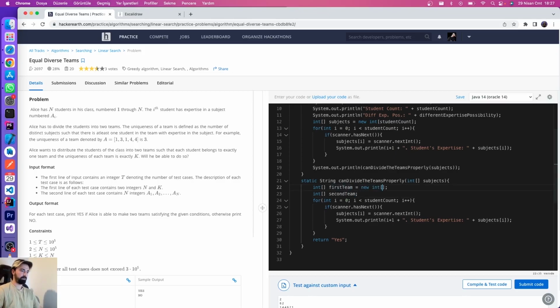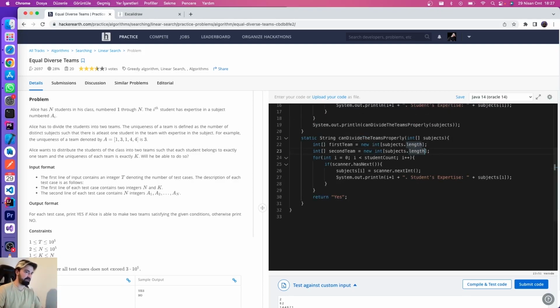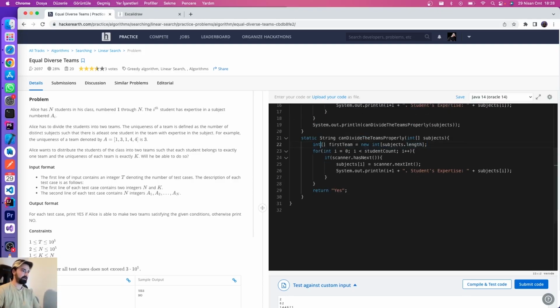Let me put the length of that, and let the other things just be empty. Not a really cool approach, but I'm just gonna try it. Maybe I can find how many different expertise there are in the subjects array. Let's just call it distinct subject count, then maybe distinct subjects, and this will have nothing in it. I think subjects.length will be the best case. So the integer here, distinct subjects here, so every time I'll check the subjects, then subjects.length.